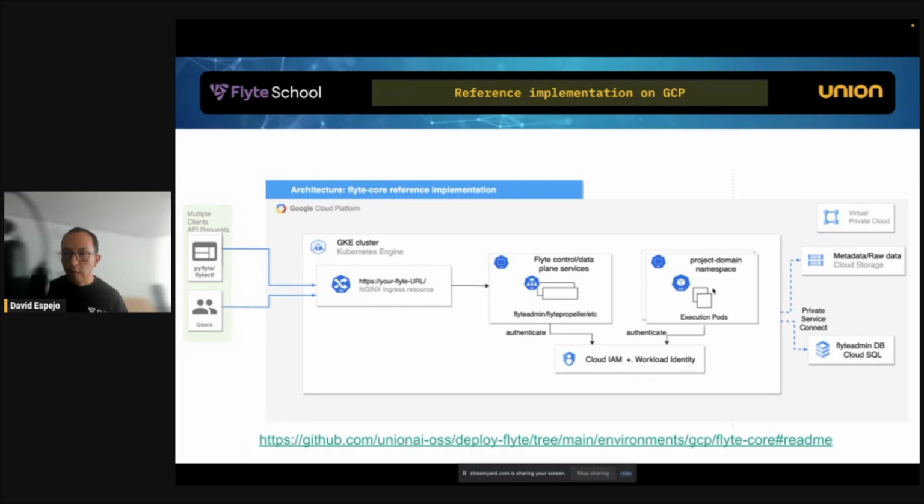And that is the same also for the actual workflow executions. They need to authenticate before they can access, be it cloud storage or blob storage, or before the Flyte control plane can contact or use the relational database. It will need to first get a proper authorization. So this is the overview of these reference implementations.